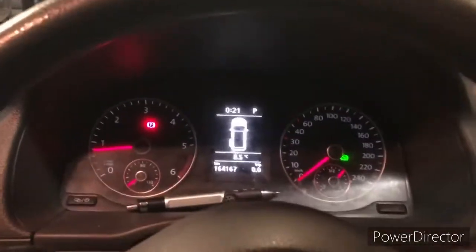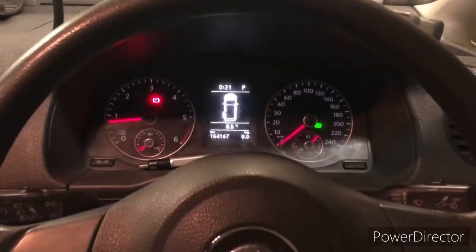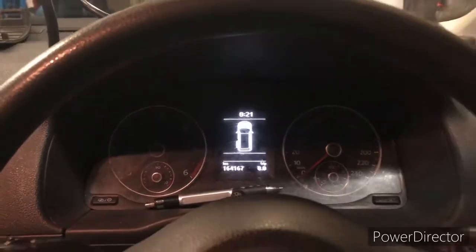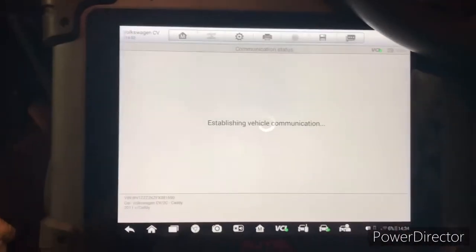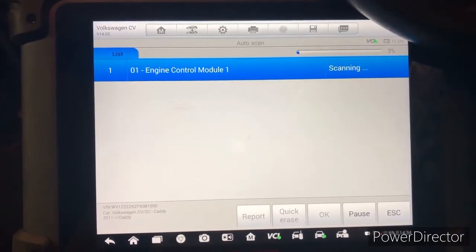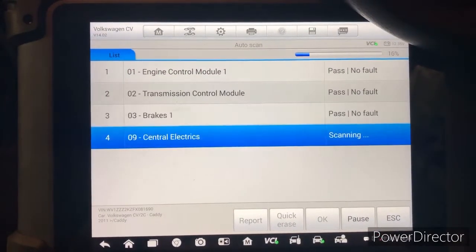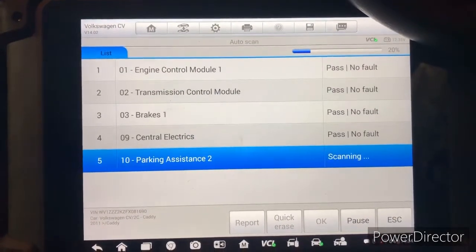We're back at this Caddy with the wiring repaired, and we're just going to clear the fault codes. We have no lights on the dash at the moment, so it looks like we've got a fix. We're just going to do a code scan again, and we see the ABS communicating this time. You see brakes have passed, no fault.